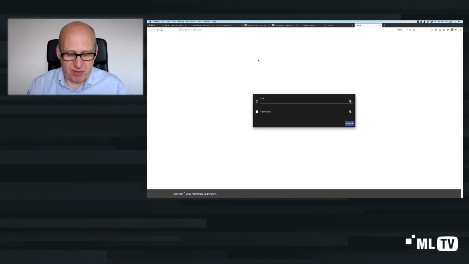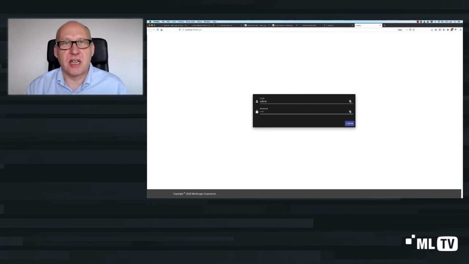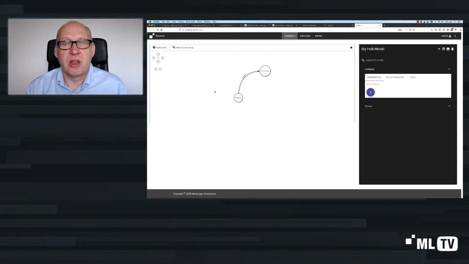See here, my system has started, and again I can log in. This time I'll see the same entity model. I'm just logged in in this case as a developer rather than running the individual jar file.